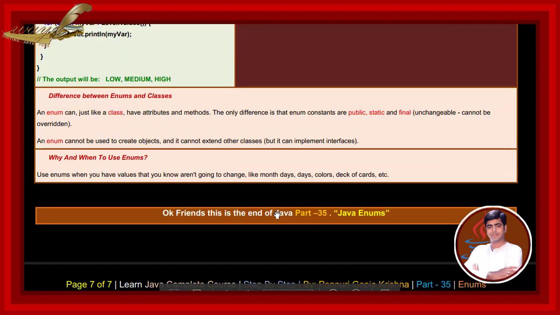Difference between enums and classes. An enum can, just like a class, have attributes and methods. The only difference is that enum constants are public, static and final, unchangeable, cannot be overridden. An enum cannot be used to create objects and it cannot extend other classes, but it can implement interfaces.